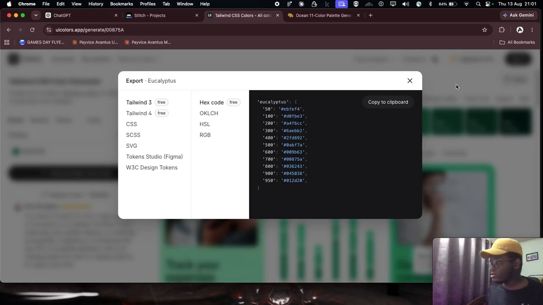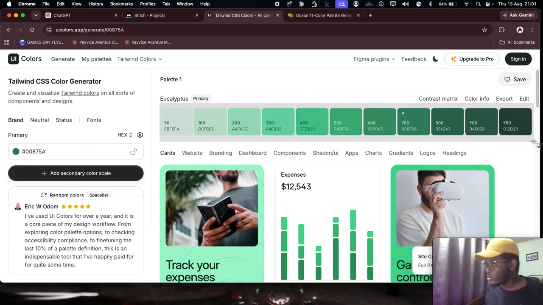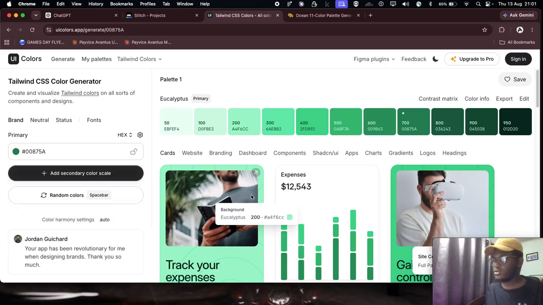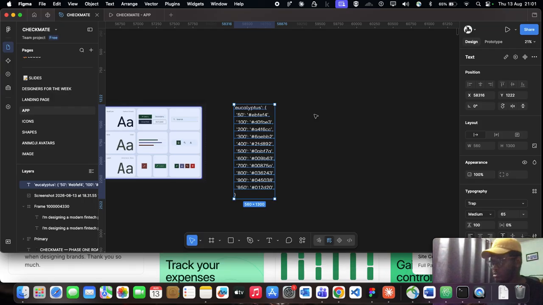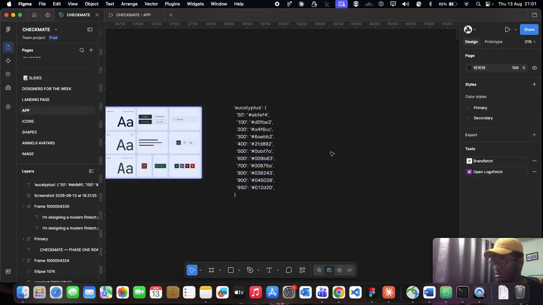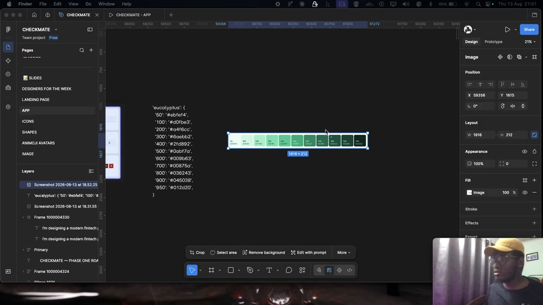So I'm going to just come here, I'll just copy everything like that. I'll go back to Figma, and then I'm just going to bring it in. I want to show us something. There are different ways people do this, right? But this is one of the oldest ways people always generated a lot of colors.